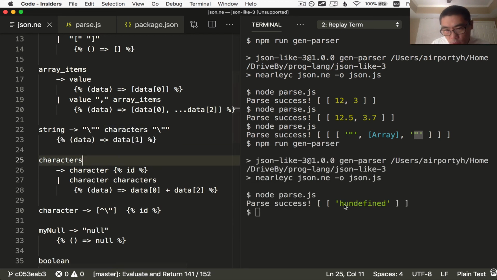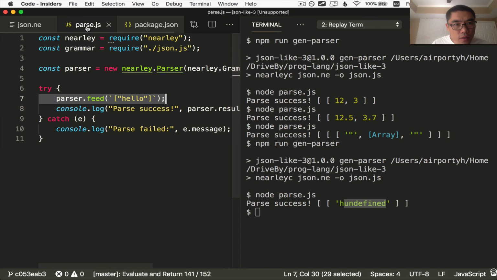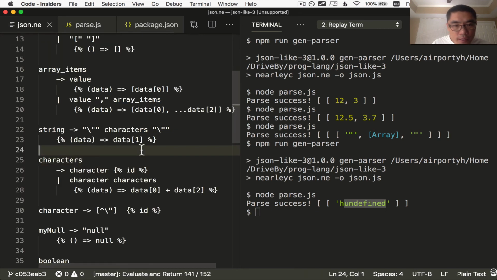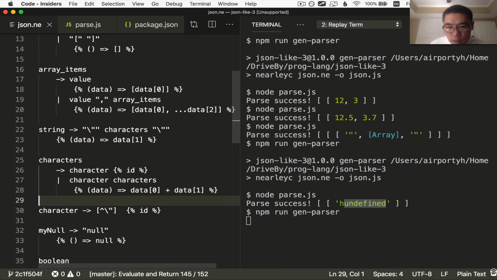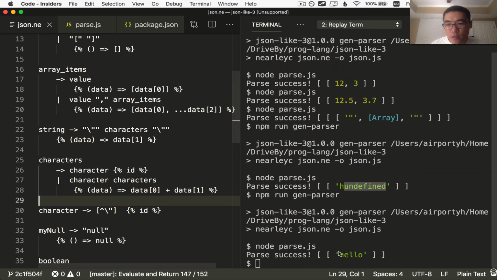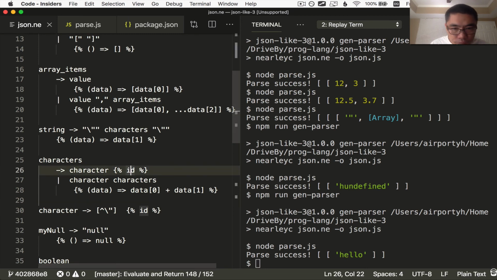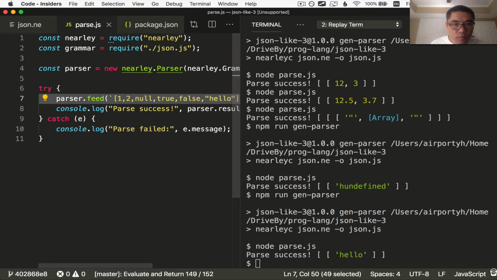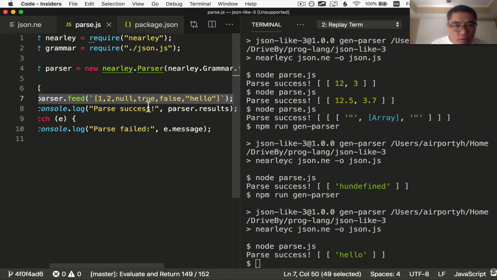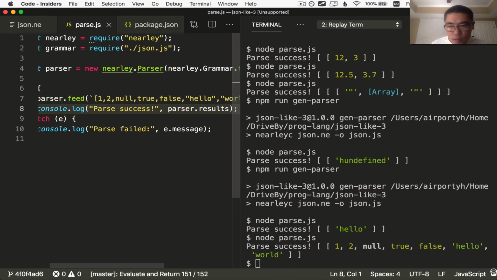Yeah, he gets this "h" then undefined. It should have been hello, but you get undefined because index 2 of data is undefined. So he fixes that. Cool. He has to regenerate the parser, and now we get the string hello. Okay, so now the parser should support all of these values. And it does. Very cool.